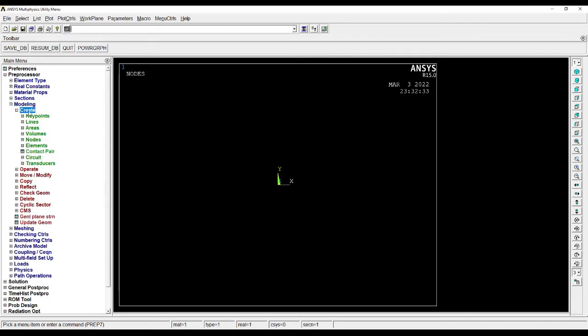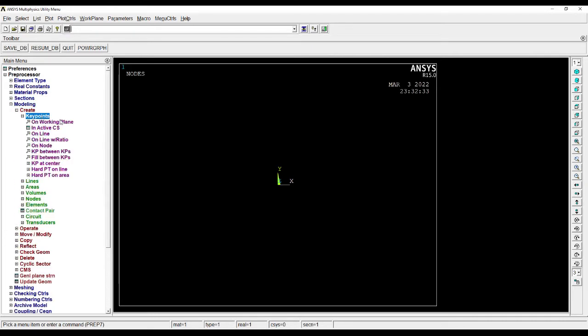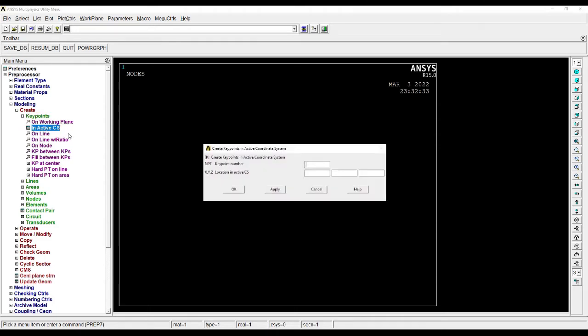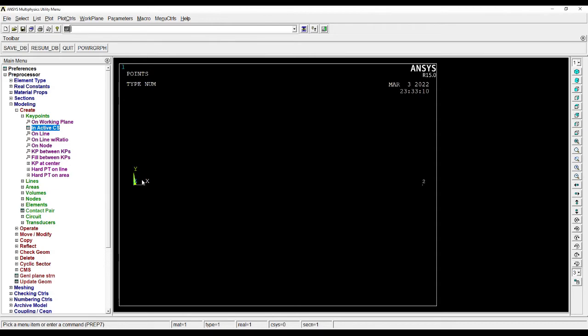Next, I'll go to modeling, create key points. I want to now draw the beam. I'll go to active CS. Now my first node is going to have value 0,0, so I don't have to write anything. I'll leave it as it is. I'll click on apply. For the second node, the length is what I'm going to give here, which is the distance between the first and the second node. Say I give it as 500 mm. Okay. So this becomes my beam.